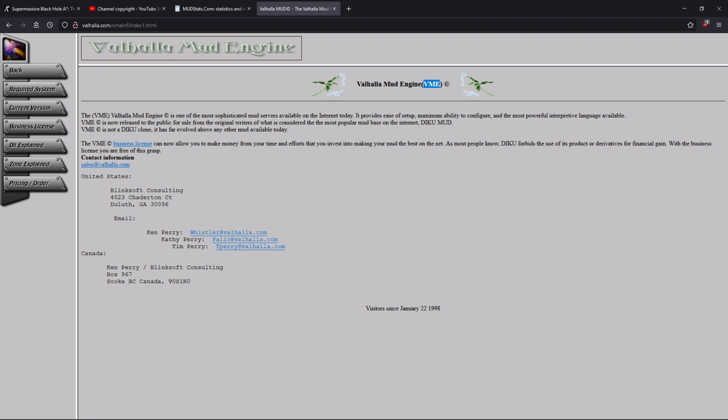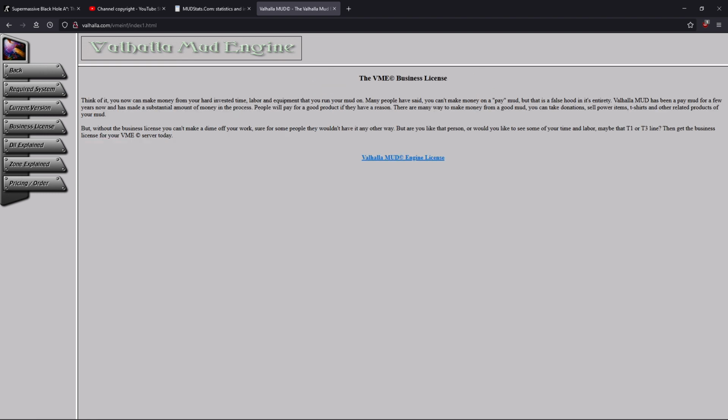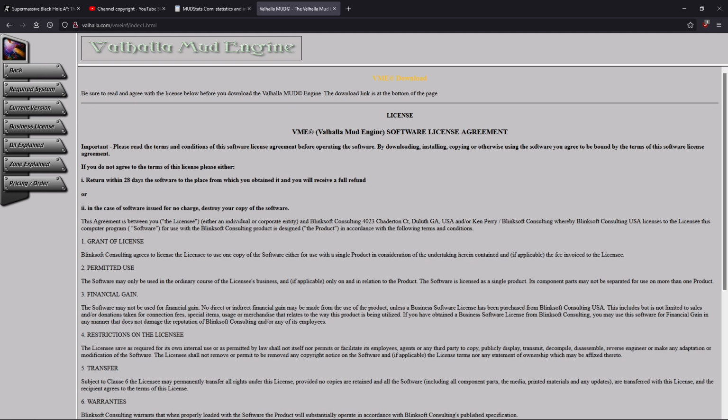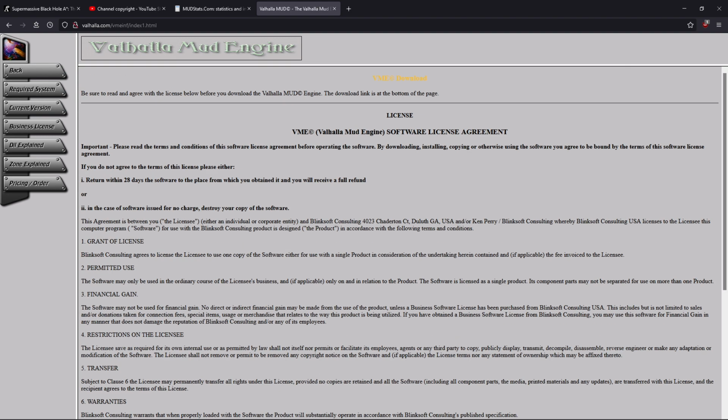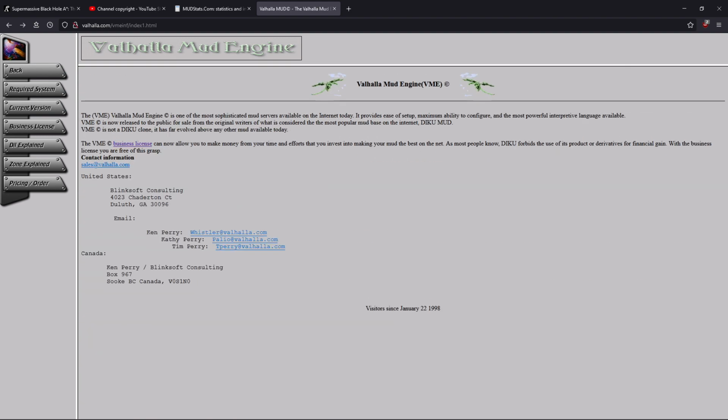VME is not a Diku clone. That's a little confusing. I think this is probably a little out of date. VME download. The download link is at the bottom of the page, but I don't think it is. No. But there is still a way to get the source code.